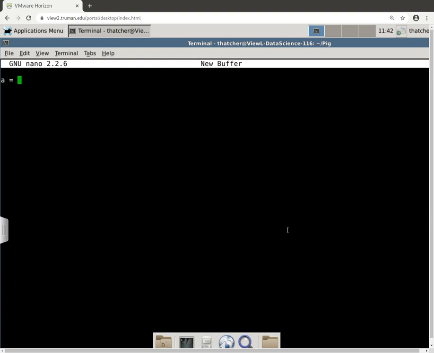First, we're defining a variable a by loading in u.user, and then using PigStorage. Inside single quotes we put the pipe character as the delimiter, AS, and then inside here we put down the names of the variables and what type they are.